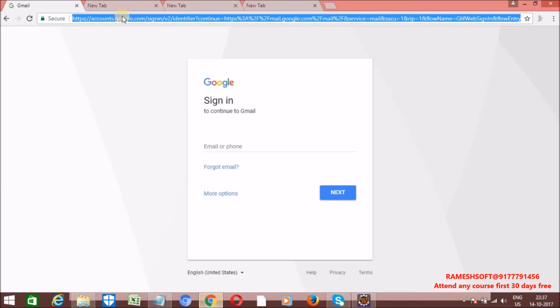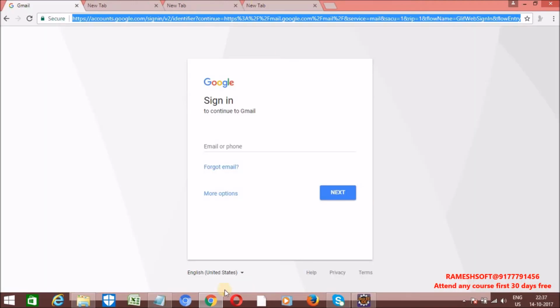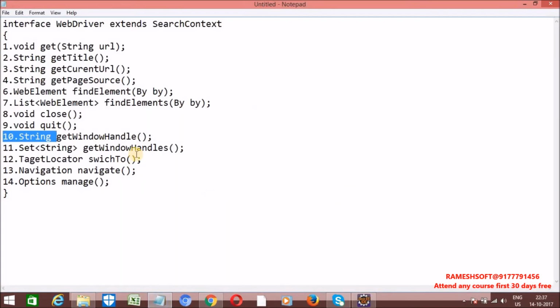Suppose I want all the windows, 1, 2, 3, 4. I want all the windows. If you want to get all the windows in the WebDriver interface, we have a method called getWindowHandles. Whenever we call the getWindowHandles method, it returns all the windows in the form of a Set, right?